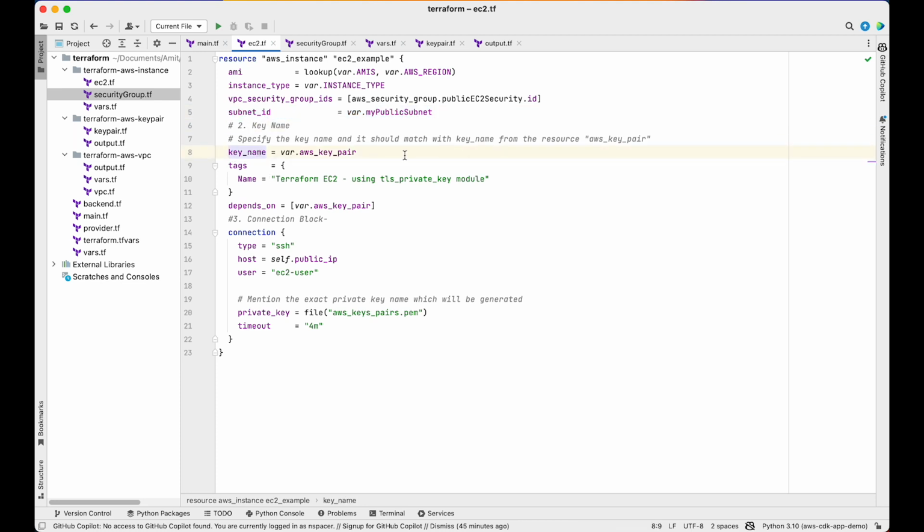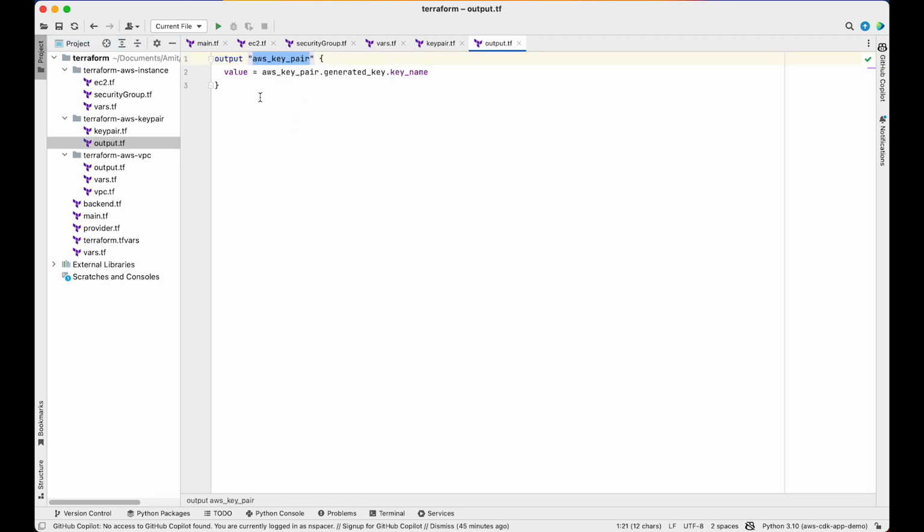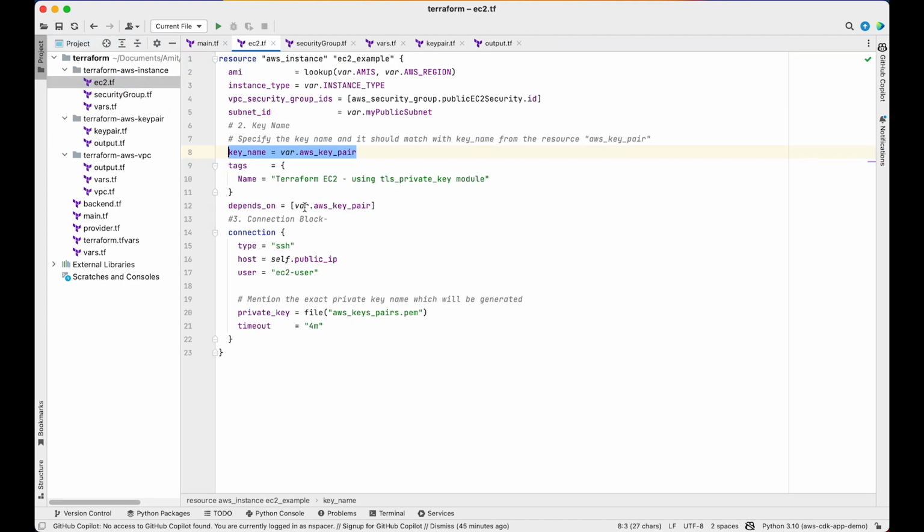This is the key name which we have created from the key pair module. In this module we are outputting the key pair name, and this is the same output I am using as a variable, where we also hold the key pair name in the variable and use the variable in the key name here. Now on the next part, I have given the tags for the EC2 instance, and this part is very important. I have given depends_on the key pair.